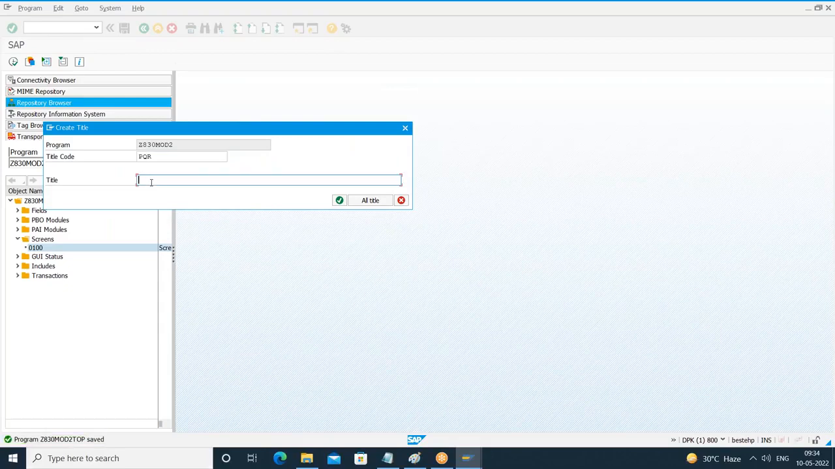Let's provide some title here. I'll give the title as something. Text field, some title, whatever you want. Text fields. What else? IO fields. What else? Push buttons. Okay, I'll say AT EXIT-COMMAND. Okay, like this, etc. Provide some text. Provide some title.